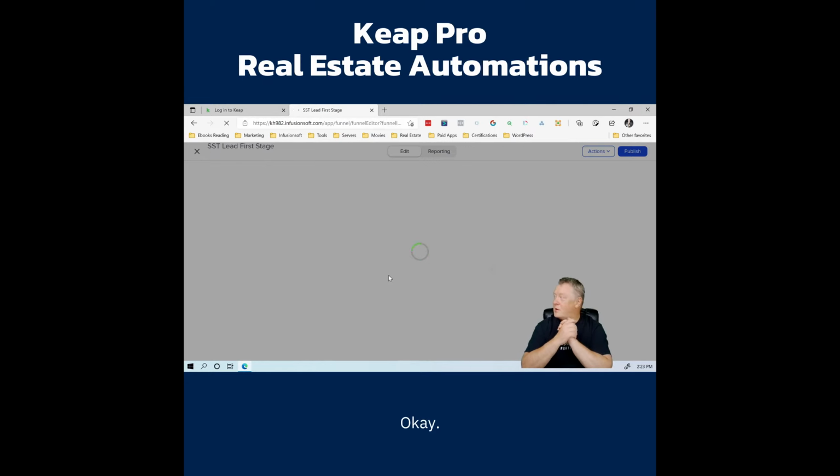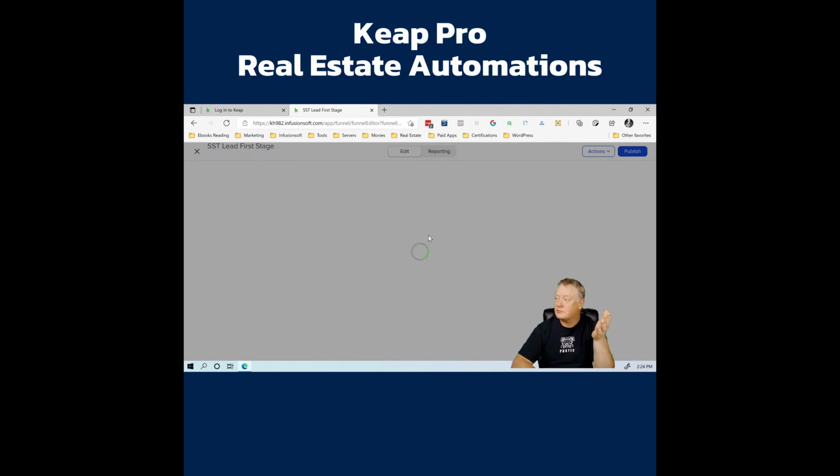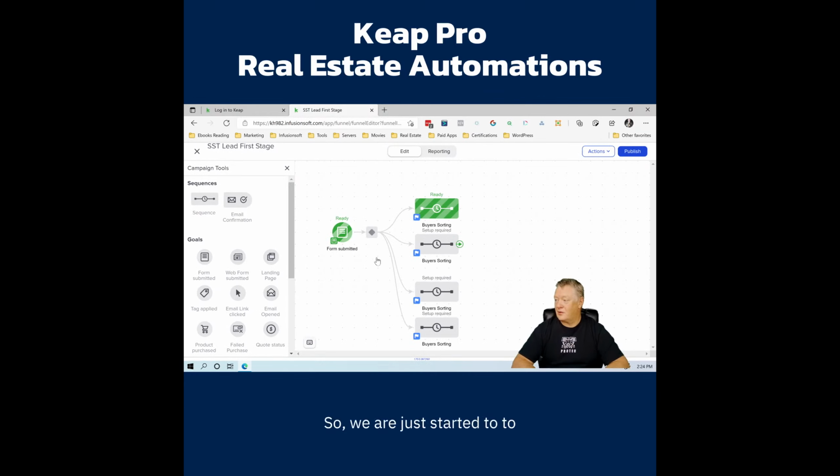It's opening. So if we enter that information, we will have an internal form, and that can be applied for other sequences, right? So I just started to see it.